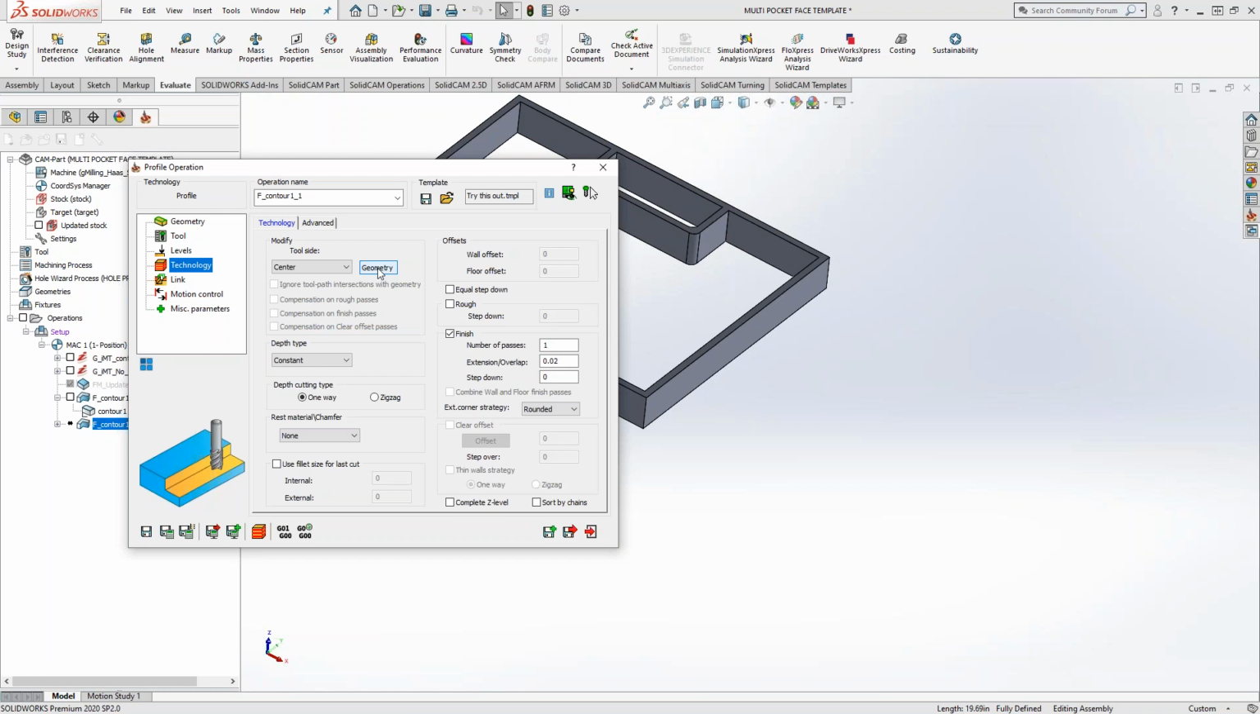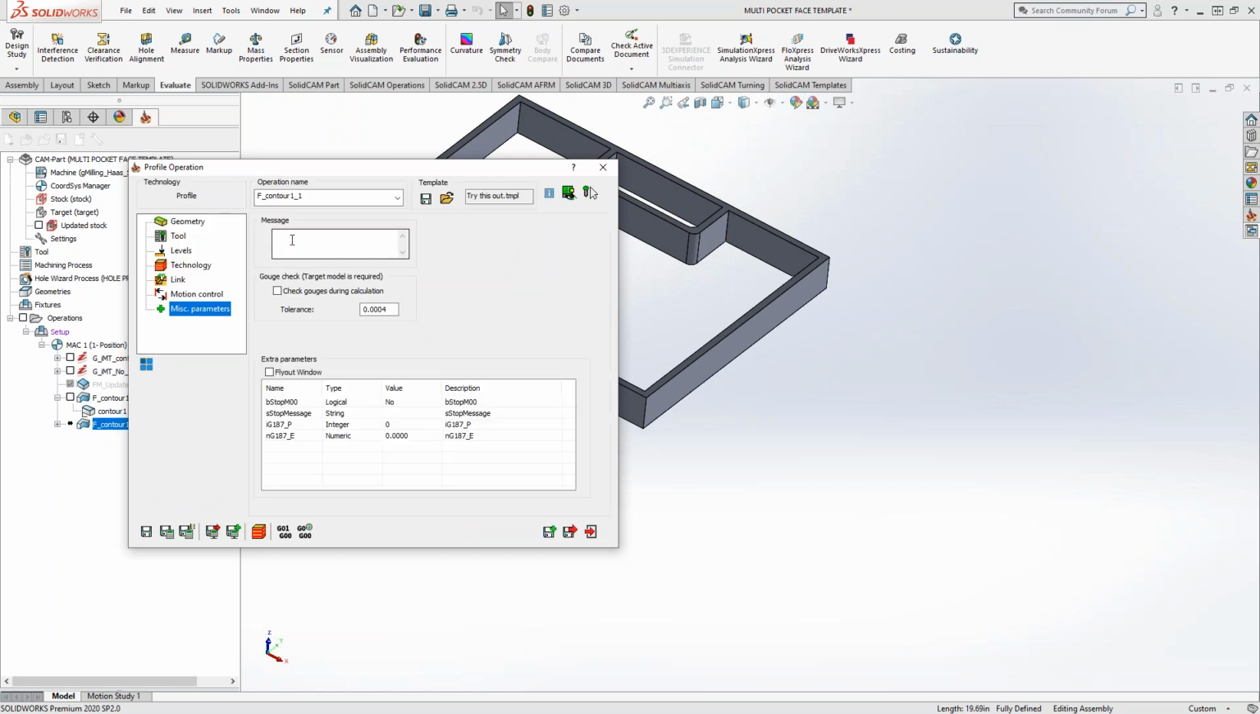Now, that being said, you can also put, I think it's in here, a little bit of a message to yourself. I can't remember if this gets output in the G code or not. I think it does. Is that? Nope. It won't. Okay. So here you can put a little message.